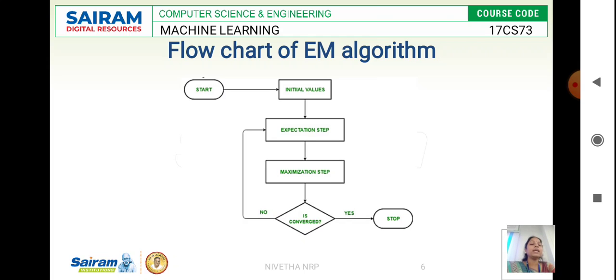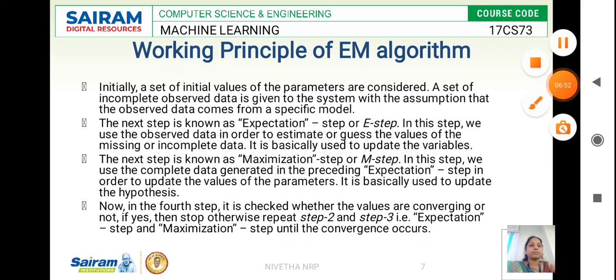You will be repeating the two steps, the expectation step and the maximization step. In the expectation step, you will be finding out the missed values, and in the maximization step, you will be converging with the data obtained from the expectation step. This is the general flow chart of your EM algorithm.